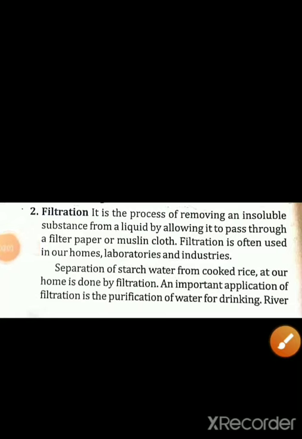Hello students, today we are going to discuss another method of separation of different components from a mixture of solid in liquid. In the last class we discussed the first method, sedimentation and decantation, to separate the components from a solid liquid mixture. Today we are going to discuss a new method, that is filtration.